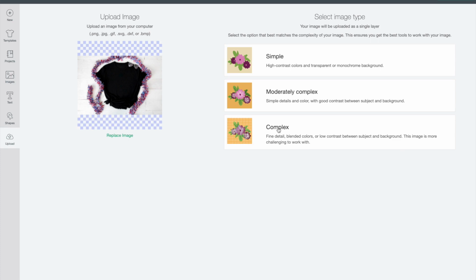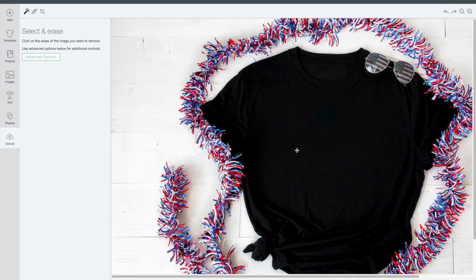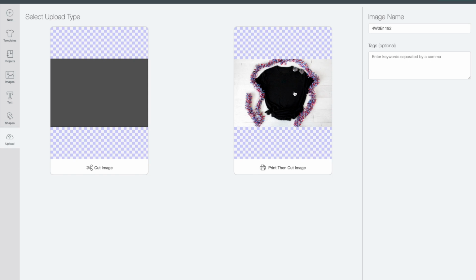And then you're going to choose complex. Click continue. This will bring up the image so you can just check it out, but I'm going to leave it as is. So click continue again. And now you're going to choose the print then cut version. So let's click upload on that. And it'll just take a moment or two for it to upload into Cricut Design Space.